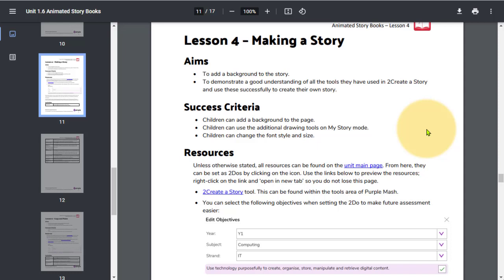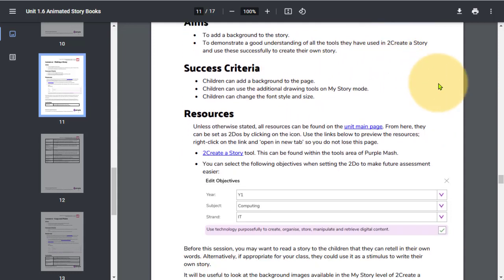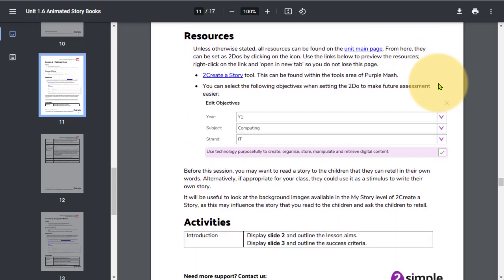Now, lesson 4 is all about children making a story using the My Story mode on 2Create a Story. Now, depending on your timescale and how you've been able to keep to time so far, you may wish to actually adapt this lesson and just allow children to add the extra features to the storybook they've already made. Or if you have the time and you think the children will be able to work through quite well during the pace of a lesson, then you can follow the plan as it is, which is where they will create a brand new story straight away from the My Story mode.